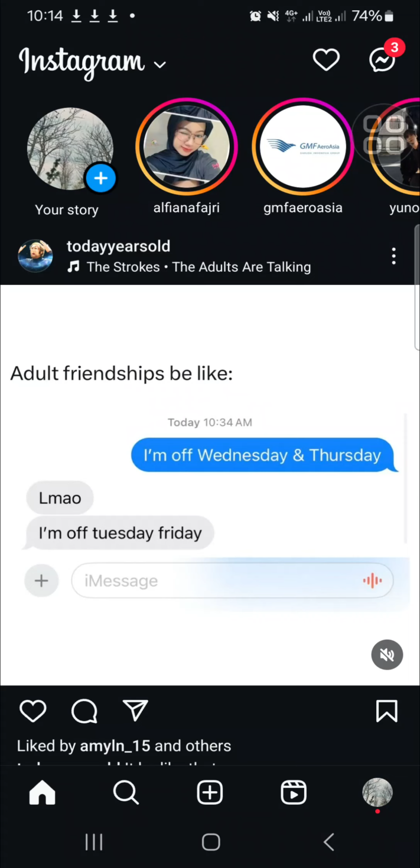In today's tutorial, I'm going to show you how you can add a watermark or logo to your Instagram reel. Okay, let's get into it, guys.